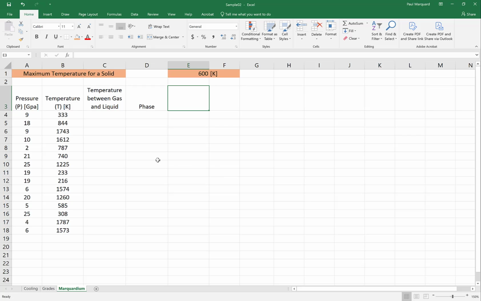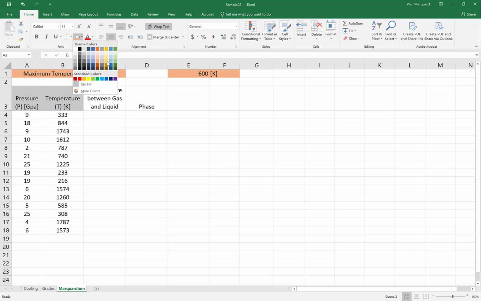All right, then I used a random number generator and created some pressures that you'll see in this column and some temperatures that you'll see in this column. So I'm going to do something just a little different here for that cell. Let's go ahead and use something a little more yellow. And then the temperature between gas and liquid, that's going to be based on this line.